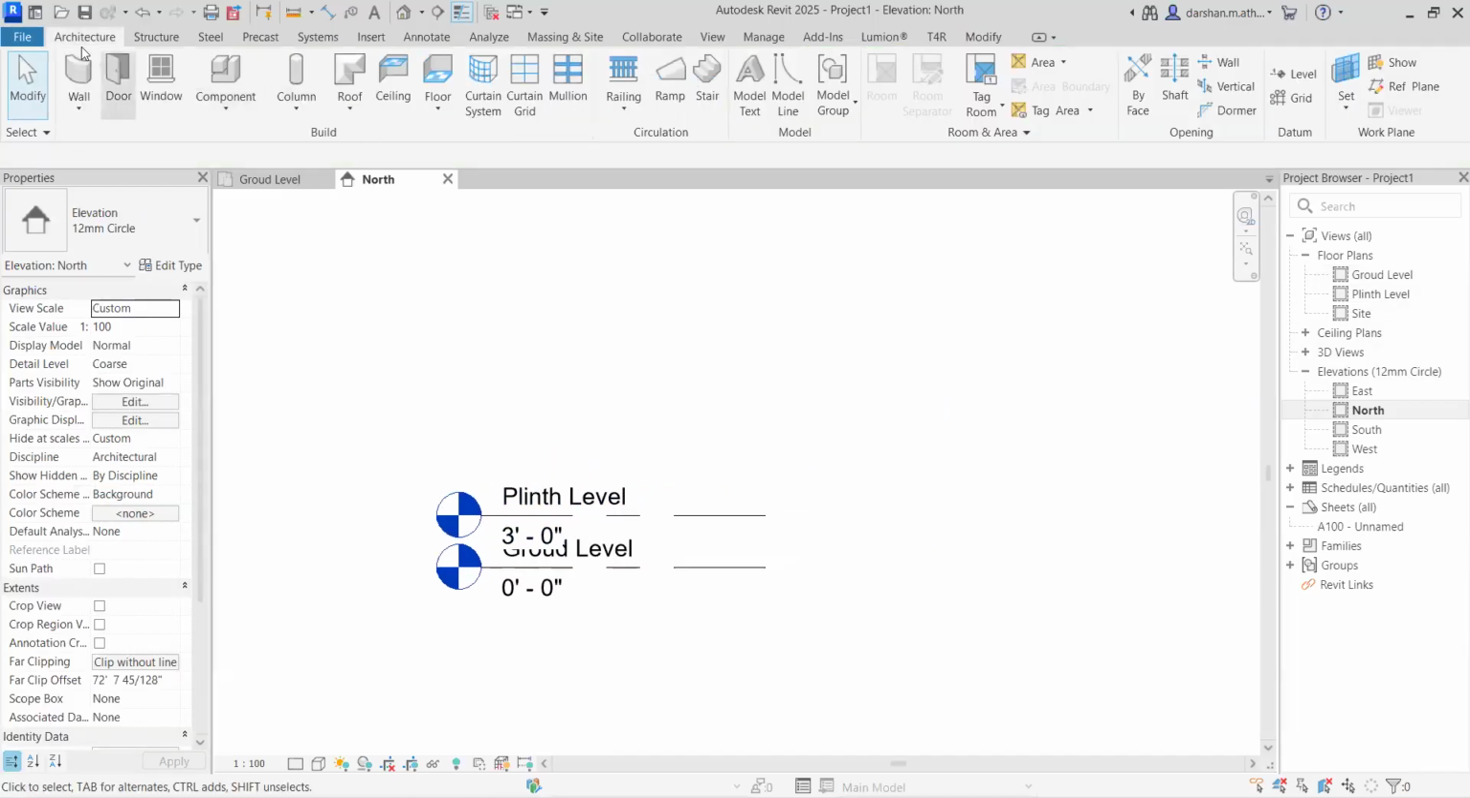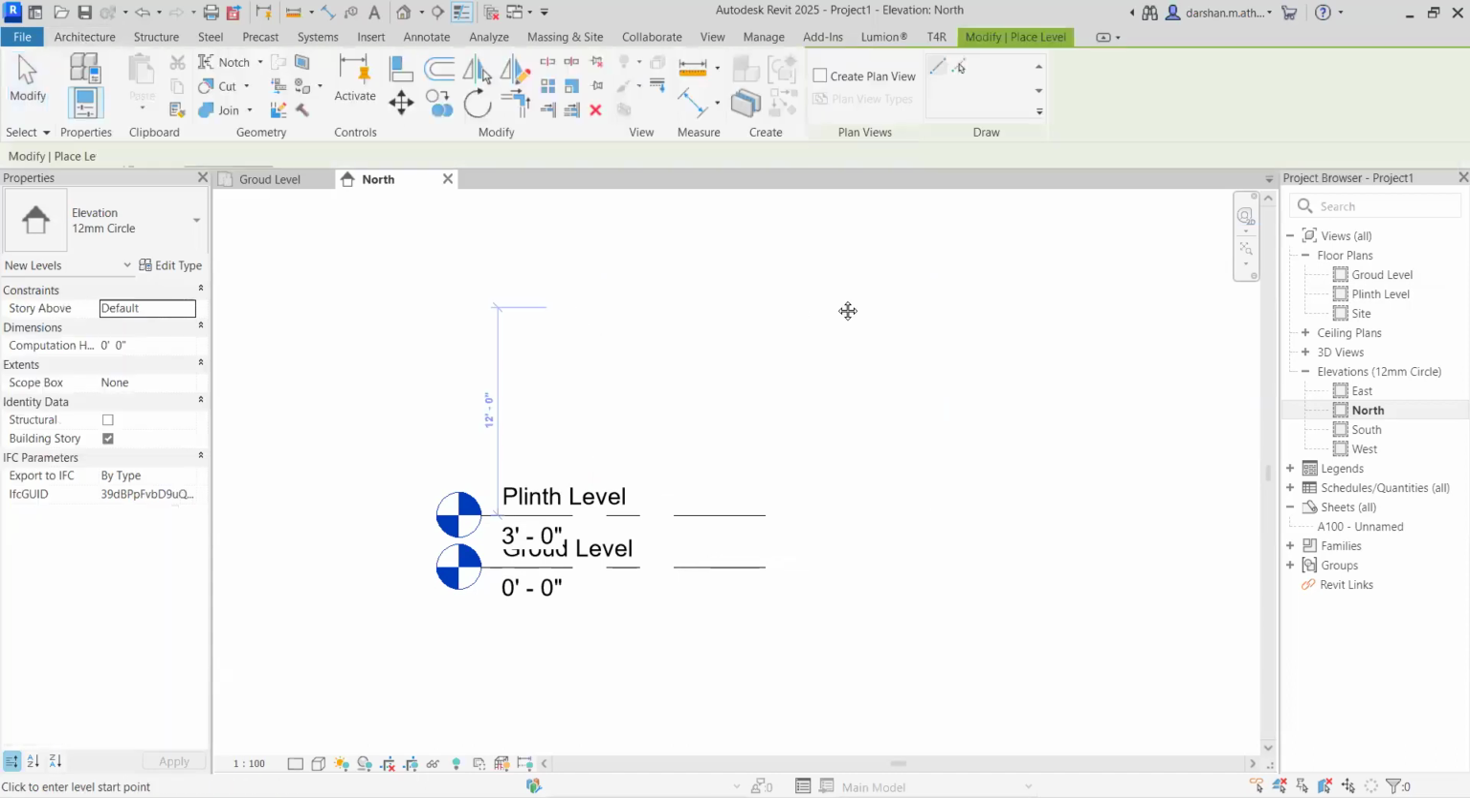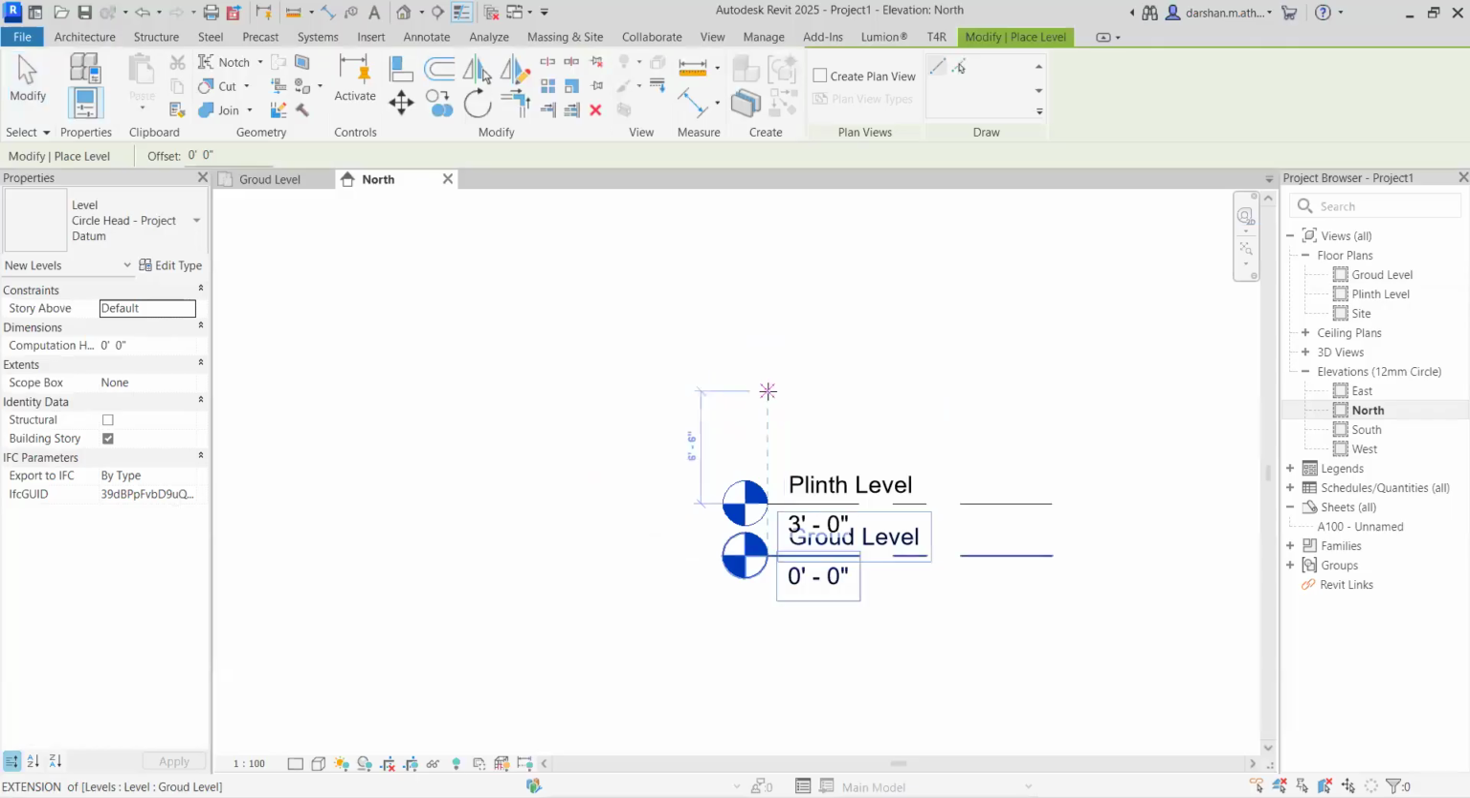So we can go to the architectural tool palette. In that, under the datum tool set, we have levels. I will select this one and add manually. I'm going to add it at 12 feet, so it will get added 12 feet from my previous level.